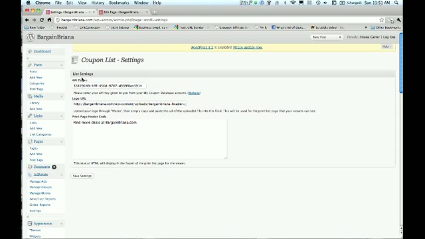You can also put in a footer code, so you could put an ad in this space. You can just write in your website. You can also put an image code, anything that you want in that space. So you'll save those settings.